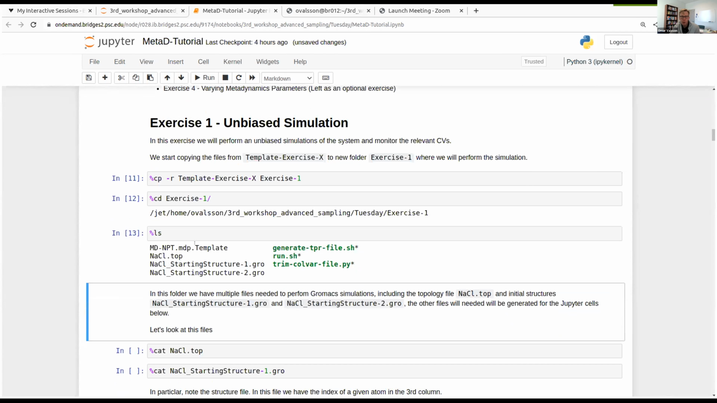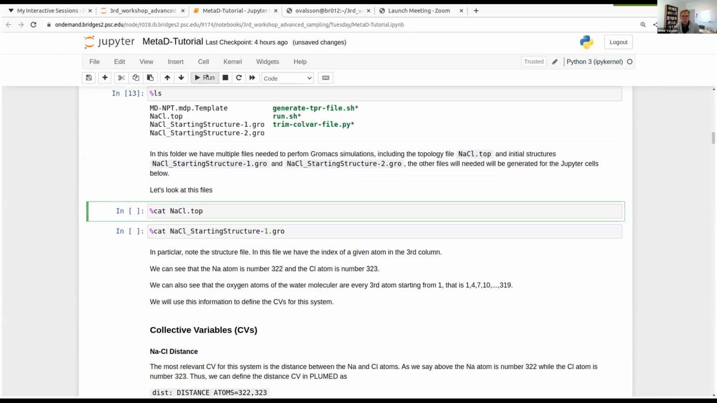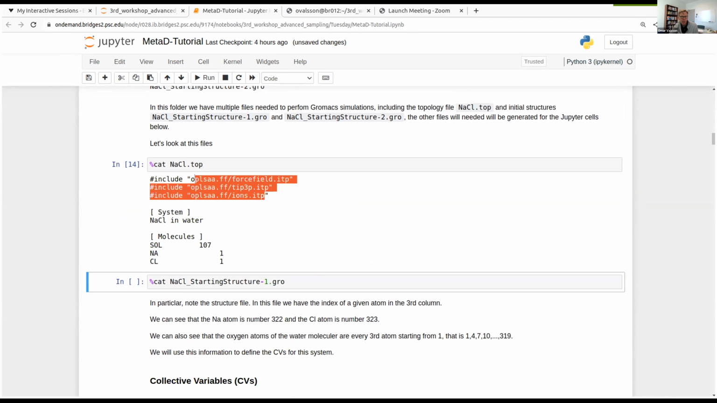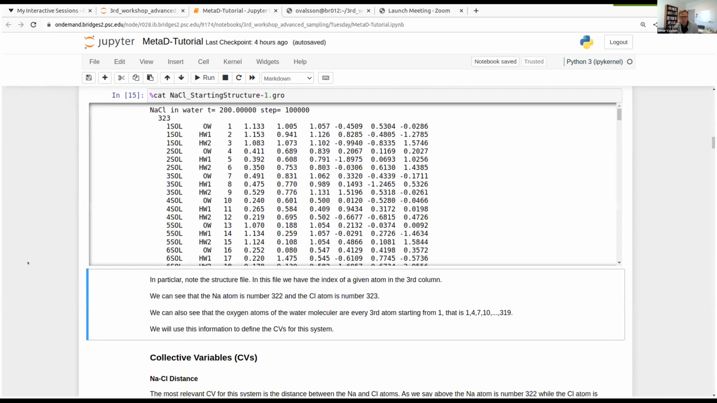Let's look at the different files that are available there. We have the topology file, and 2 starting structures. There are some other files that we will not really use, but which you can use for running simulations later on. If you have not seen a GROMACS topology file before, they look like this. It defines the force field parameters. We are using OPLS, but you could also use Amber or any other force field, it doesn't really matter. Then it defines the solvent molecules and the sodium and chlorine atoms.